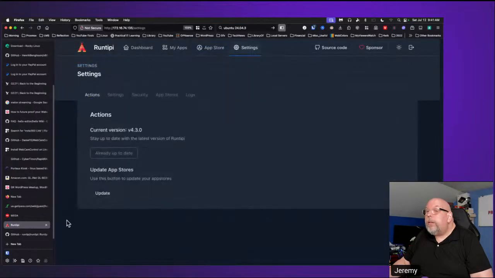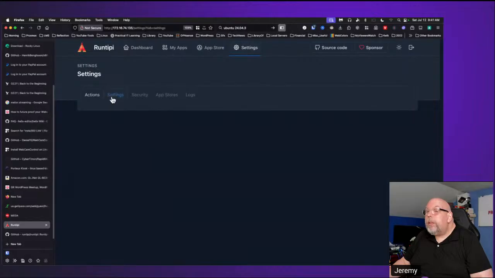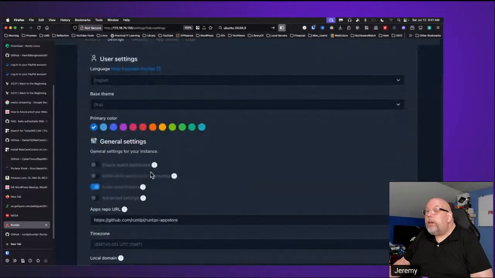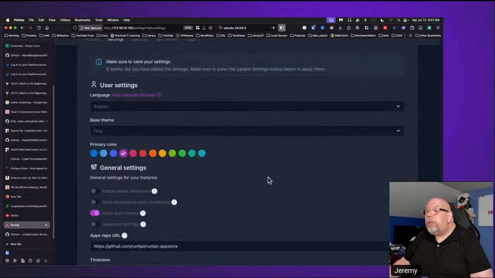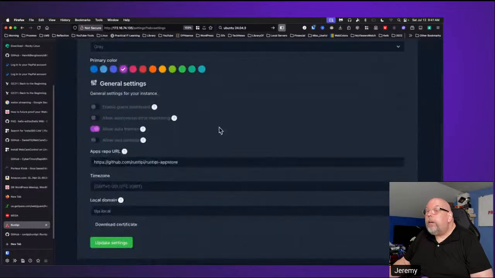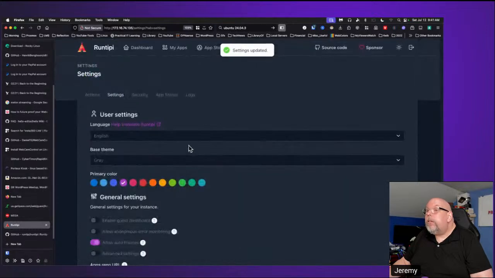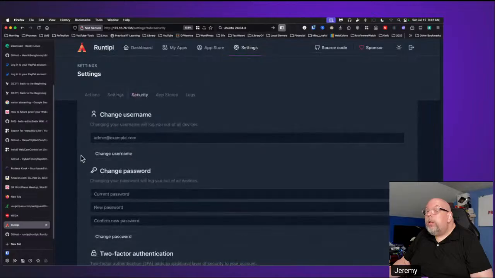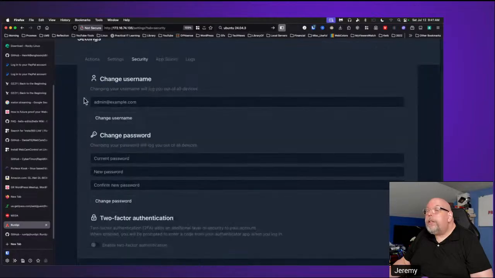This is the current up-to-date version. There are user settings, so if I want to go purple with my primary color, I could do that. Say update settings. Security, I just did a dummy email. You do have the option for two-factor authentication here.